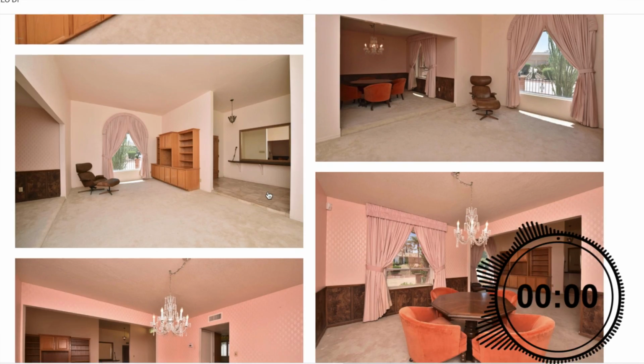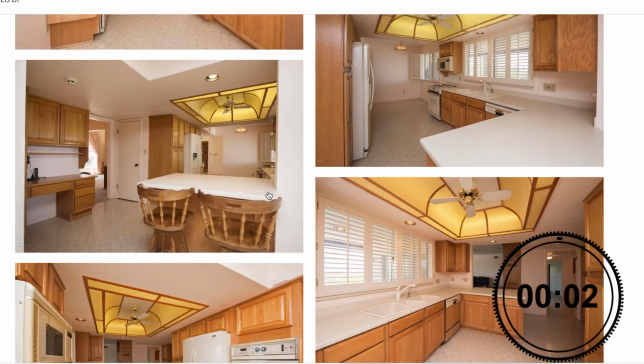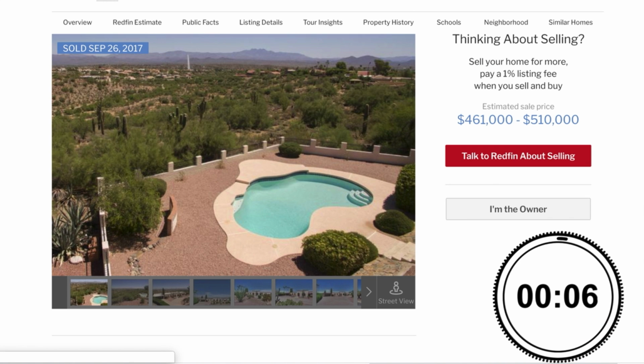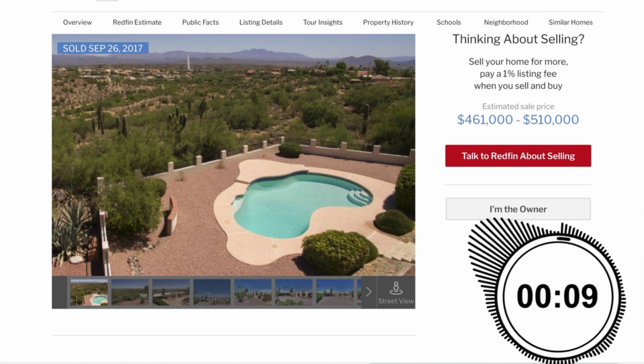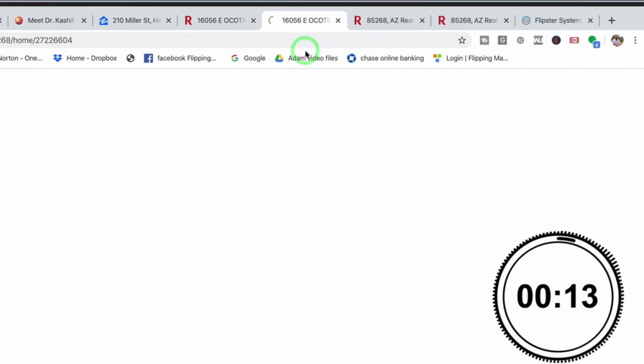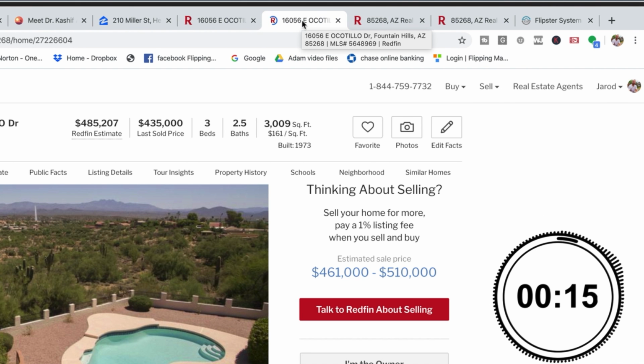Start the timer. This is the property that I picked to look at. Go to redfin.com and enter the address and then open up the listing on the property. Now, this is off market and it last sold a couple of years ago. Then what I'm gonna do is right click on the tab and click duplicate, which opens another identical tab. That way I can reference the property on tab 1 and comp the property on tab 2.